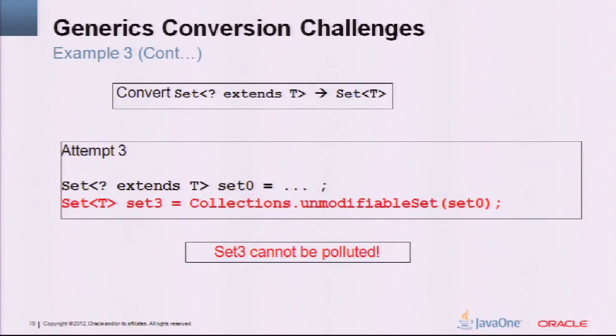But the problem that crept in the previous example is that you were modifying the set later on. However, if you're very sure that you don't have to modify the set later on, this is a safer way to do it. There's a method unmodifiableSet in Collections, and you can just pass set 0 to it. What unmodifiableSet does is it gives you an unmodifiable view of the set of ? extends T which you pass it, and it returns a set of T. So you can do something like this, but then you cannot pollute set 3 anymore because you cannot change it.